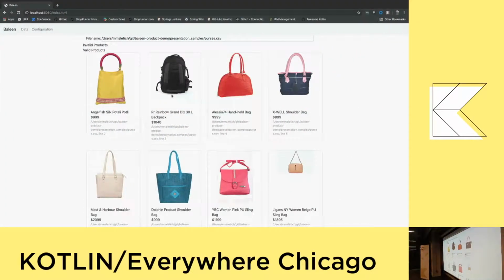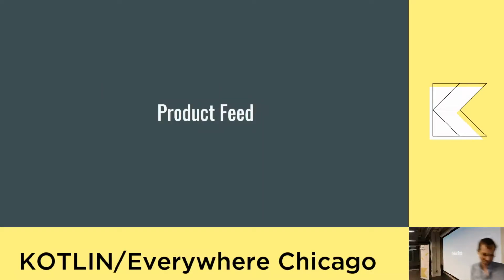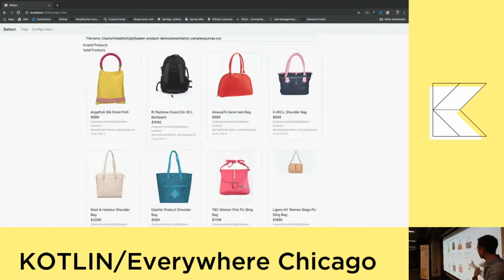So what we have here is the web application. That didn't work. Okay. This is the web application. We're not going to talk too much about how this web application is created, but what it's doing is we can point to a CSV, and it's separating out the valid products from the invalid products.